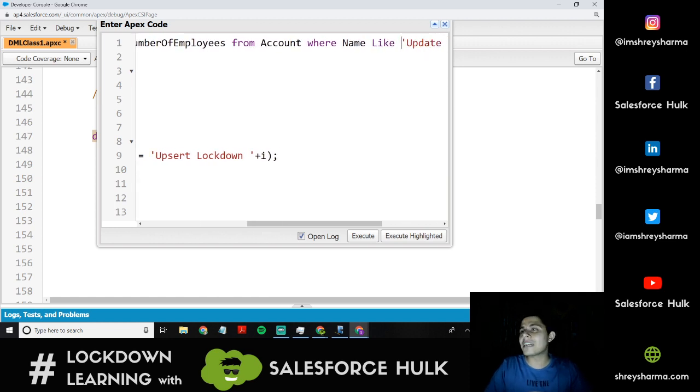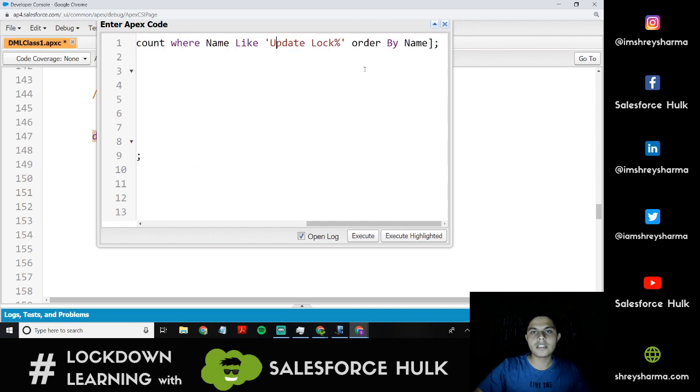And by the way, I'm updating this query again and again to fetch the records which are already there in the database. I'm here to explain how the DML statement works, not to actually create a program, because it's going to take a lot of time and it's going to be confusing for all of you. So this is a very simple approach. Name like update log. Okay, yes. And I just want to add one more thing: name like upsert log. That's also a condition that I'm going to add.